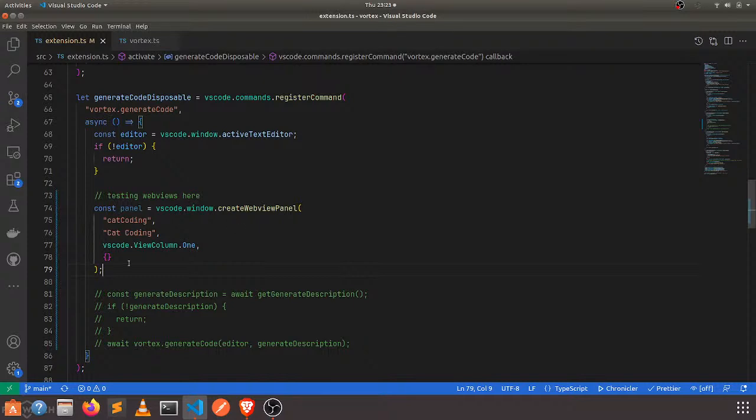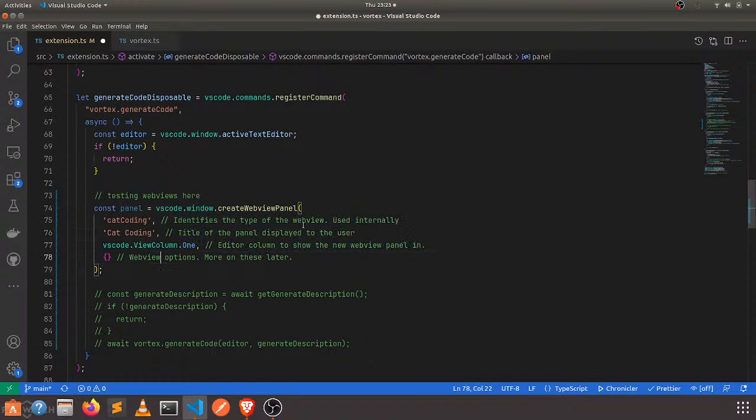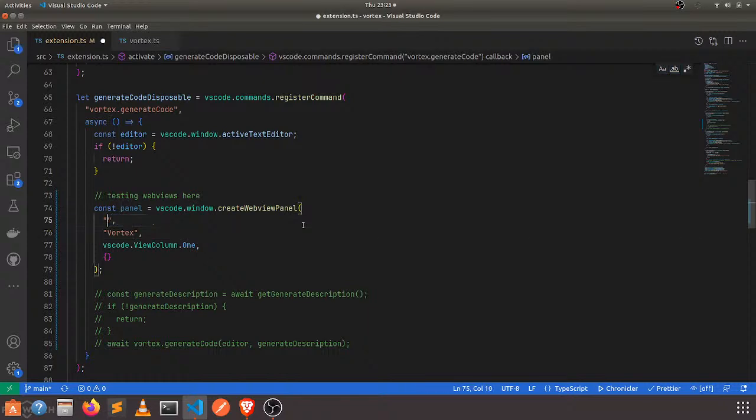It says cat coding, it is the title of the panel, hidden, the type of the web view, options. All right, I don't need these anytime soon, so let's go ahead and change this to Vortex. This is also of type Vortex output, maybe. Go ahead, run build.